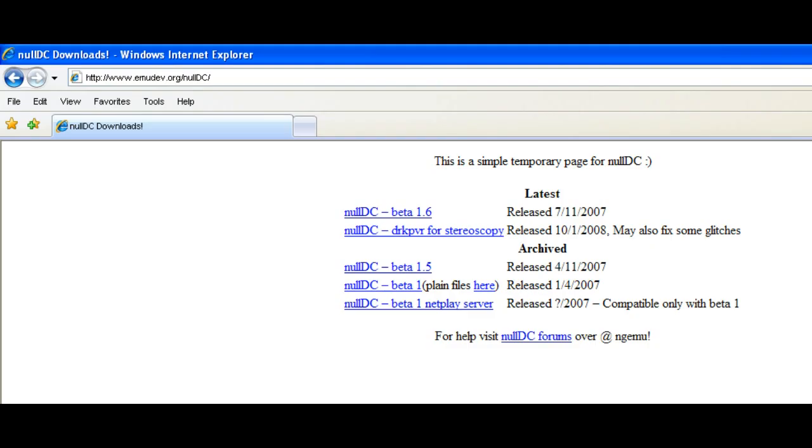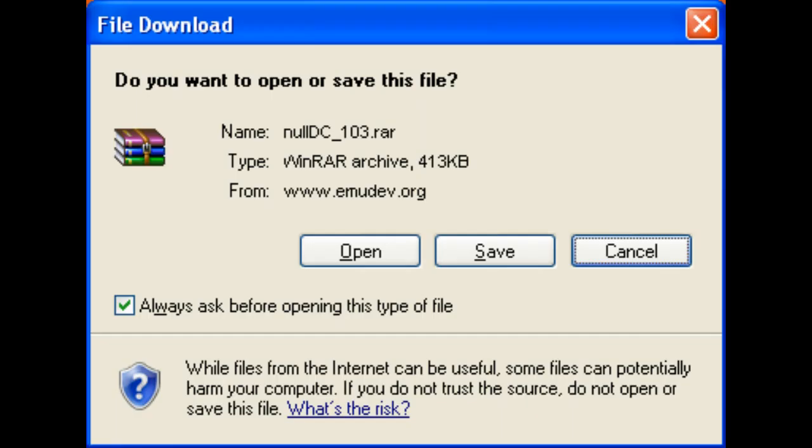To get the emulator files, you need to go to www.mudev.org/nulldc/. The link will be in the description, so don't worry, you don't have to remember it all. When you're at the website, you want to download NullDC Beta 1.6. Download the file to the desktop.